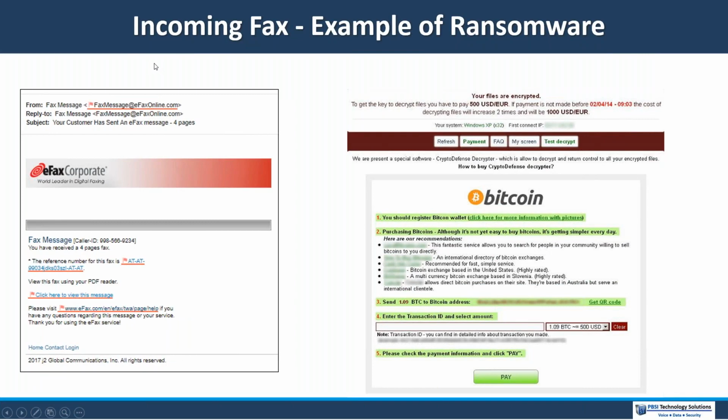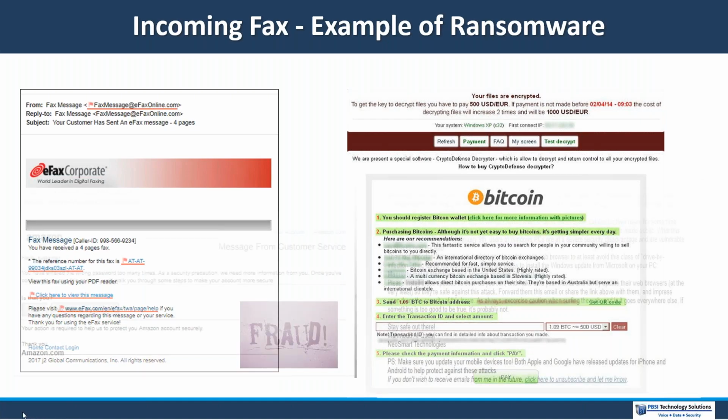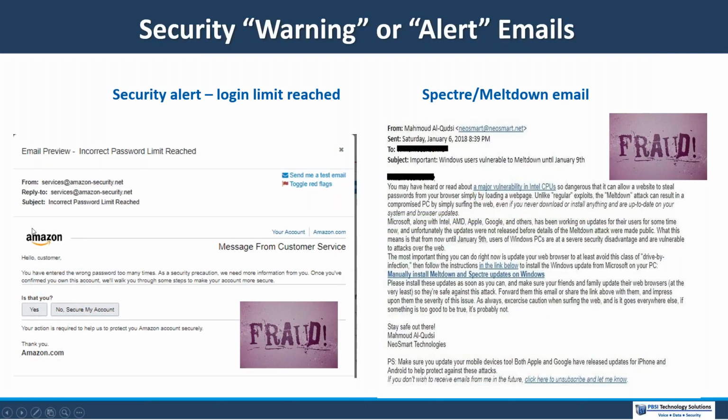Okay, I'm going to go through some examples now. Some of these are very new, some of these are old. We get an email that says we have a fax. Click here to view the fax. Or in this case, this would have resulted in a ransomware message with Bitcoin needed to pay the bill. Security warning. Amazon has detected you entered the wrong password. This fraud was added by me. Is this really you? Do not click on that.